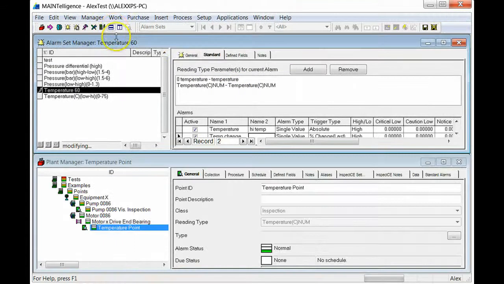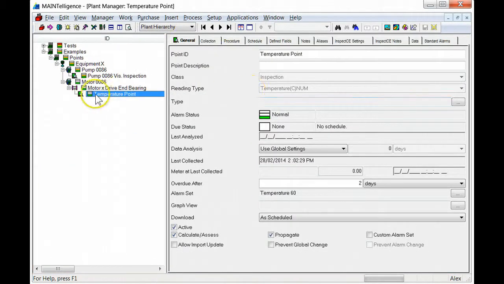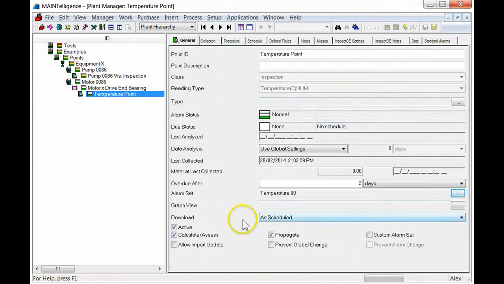Going back to my plant manager, I also need to make sure that my point is linked to the alarm set. So there's the field, it's on the General tab, and I can just click here to choose what alarm set I want to use to monitor this point.